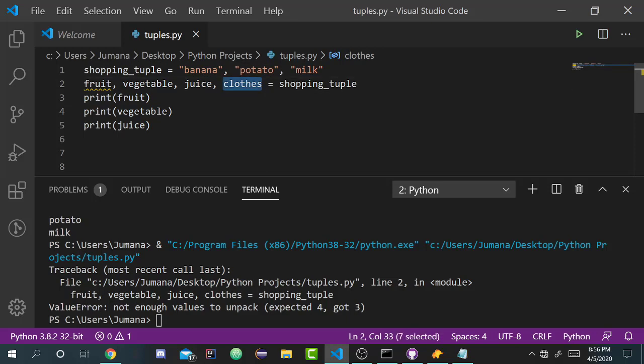So you need to make sure that you have the same number of variables as the number of elements in the tuple that you're actually unpacking, right? So again, you don't need to do this. This is just a quick way if you ever find a need to do something like this, where you assign each element in a tuple to a variable, right? In one way, you can do that easily, right?